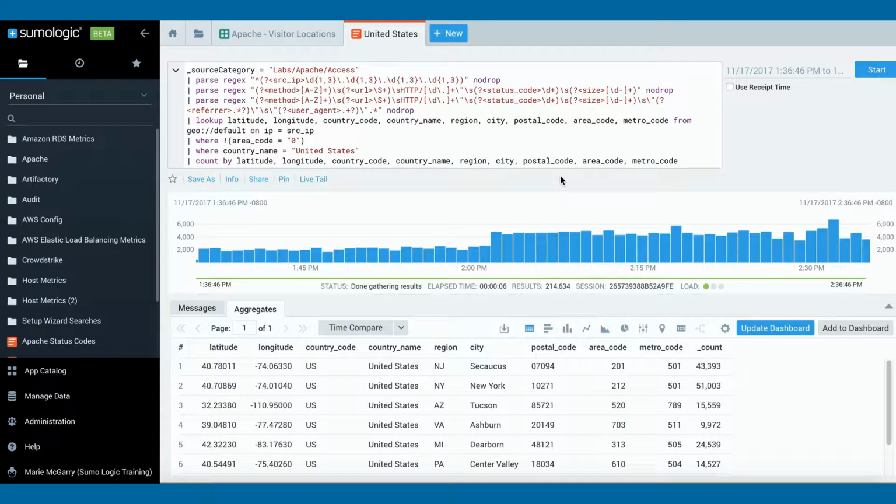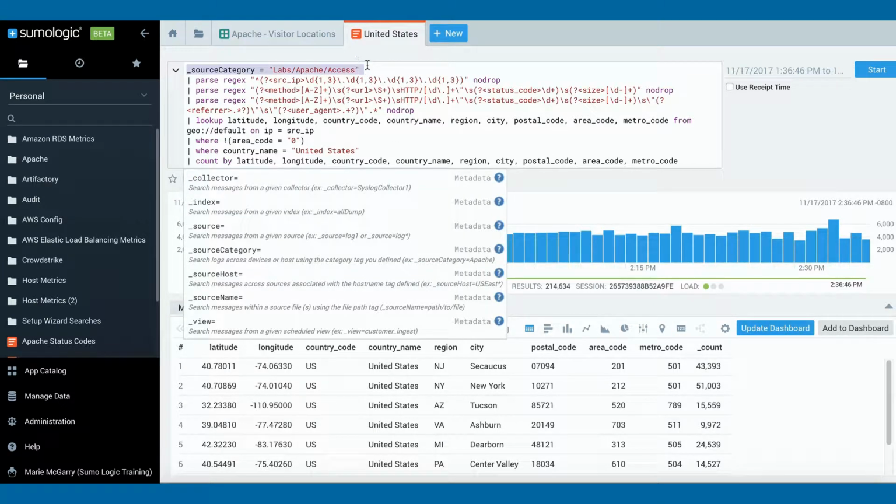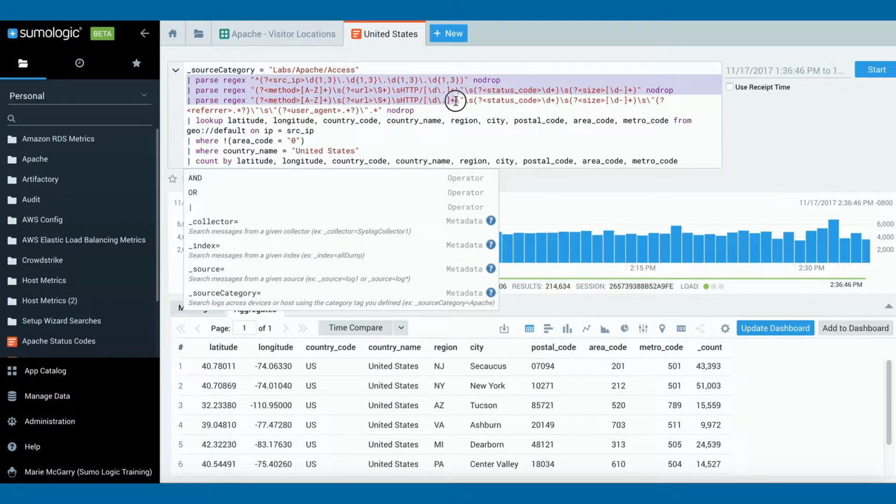This is the query that underlies the US visitor locations map. So let's break it down. As usual, we start out by specifying a source category. Then our parse statements parse out IP addresses and also status code and size and some other interesting information.